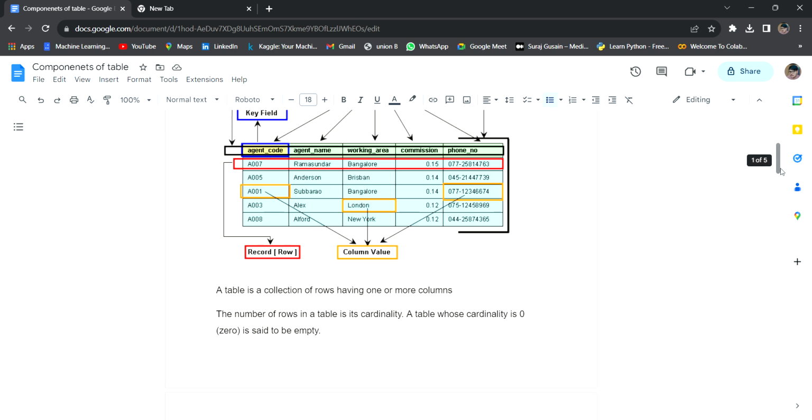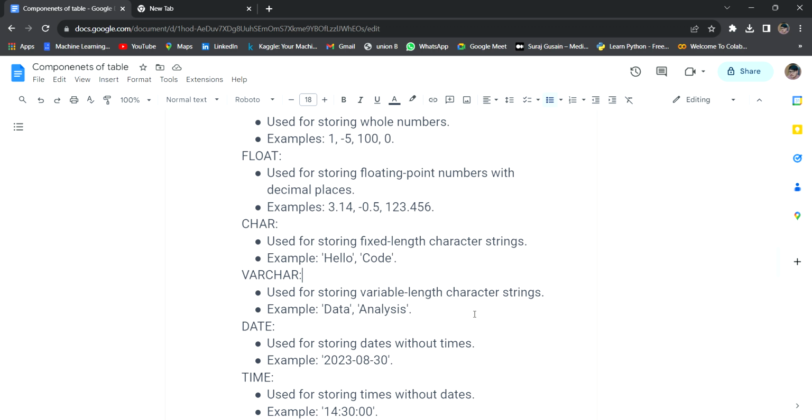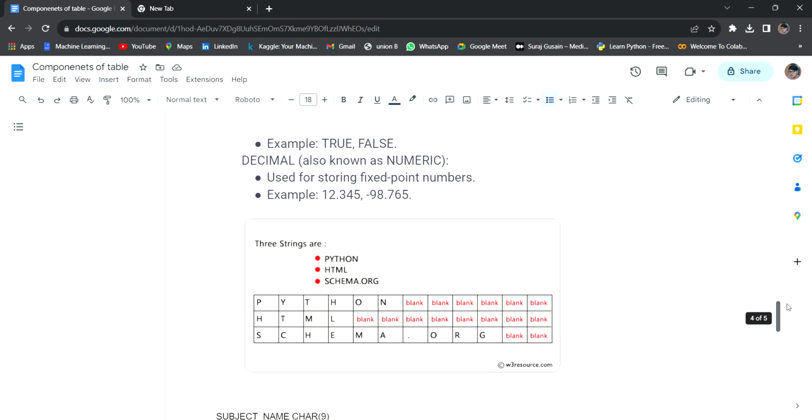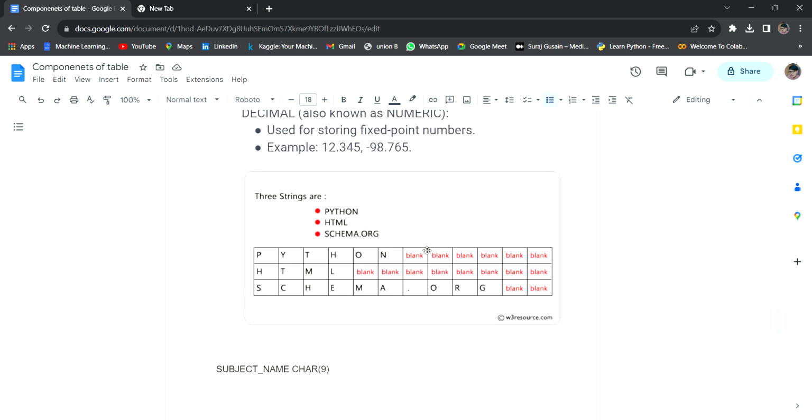So what is a fixed length string and what is a variable length character string? Let's understand with the help of an example. This is an example of a character fixed length string. Let's say you define a column subject name, and you specify the data type char with a length of 9. While inserting values like python, html, and schema, python needs only 6 length, html needs only 4, and schema needs only 6, but you specify 9. That means in memory we need only 6 length of string, but you specify a 9 length of string.